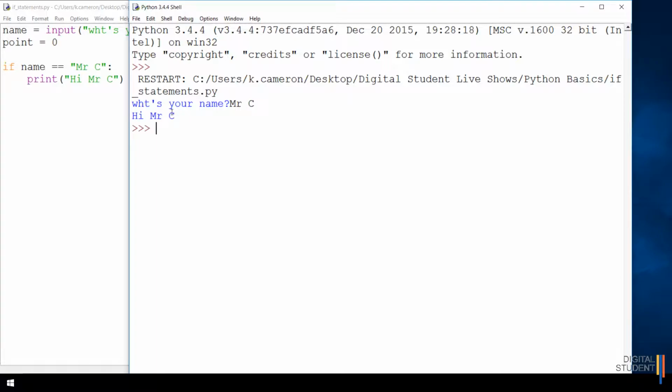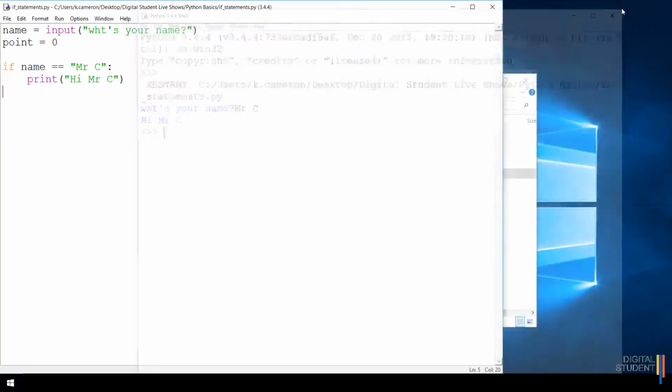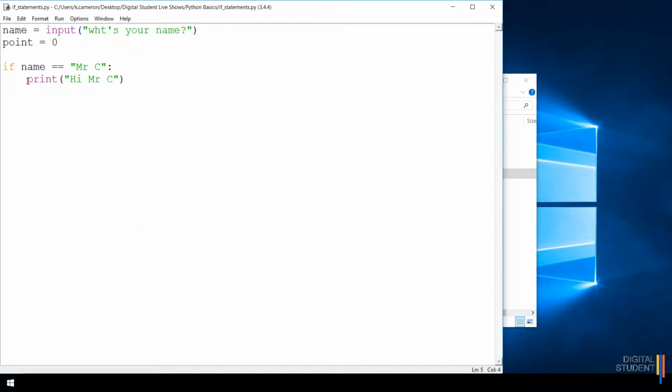So press enter and it says hi Mr. C. Because what I typed was equal to this, it's allowing it to come in this indent and actually print out hi Mr. C. Now that's an important thing that I missed before: the indent is one tab or four space bars. For simplicity I tend to just use the tab because it's easier, and if you mess up the space bars it gets a bit crazy, especially when you start nesting statements.